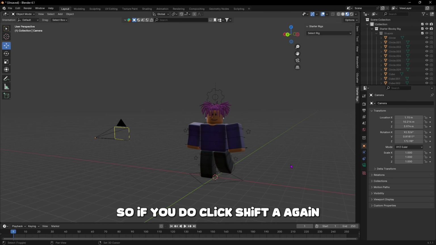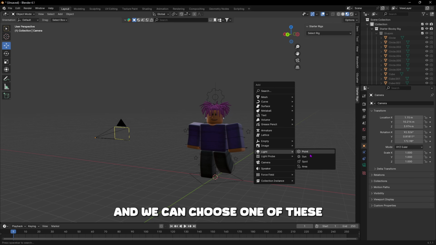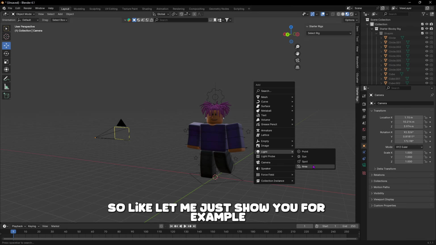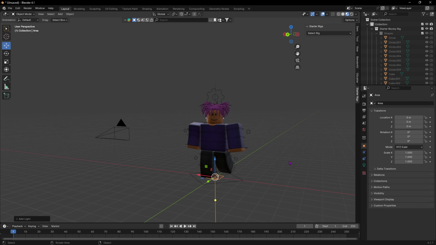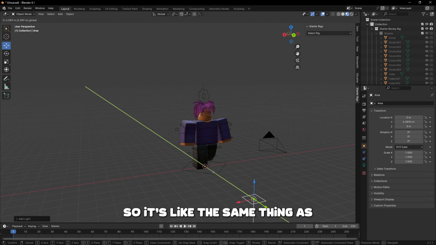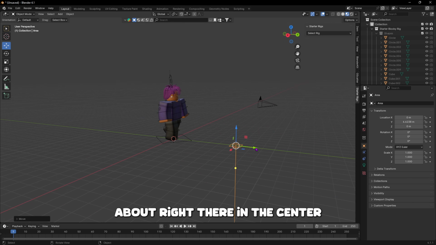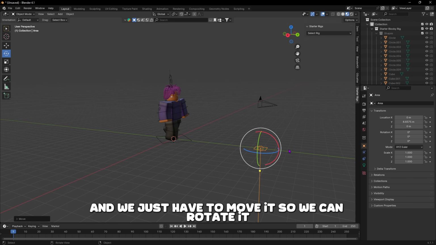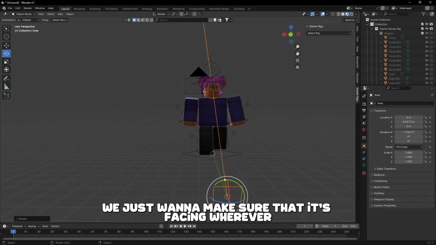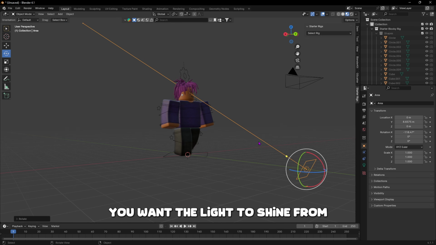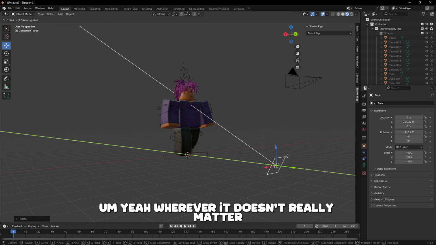If you click Shift A again, we can go to light right here, and we can choose one of these. Let me just show you. For example, we can use area light. It's the same thing as the camera. It's gonna spawn about right there in the center, and we just have to move it. So we can rotate it, and this line, we just want to make sure that it's facing wherever we want the light to shine from. So we could be here, wherever, it doesn't really matter.